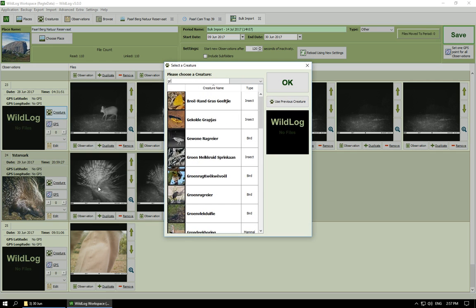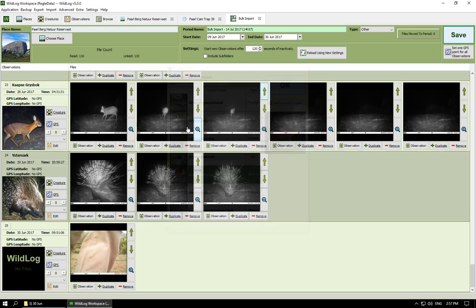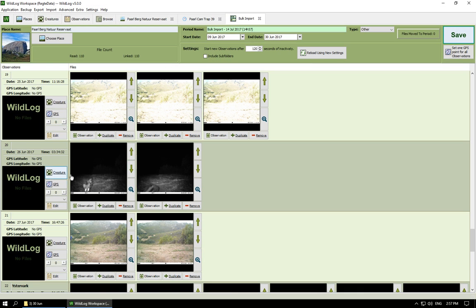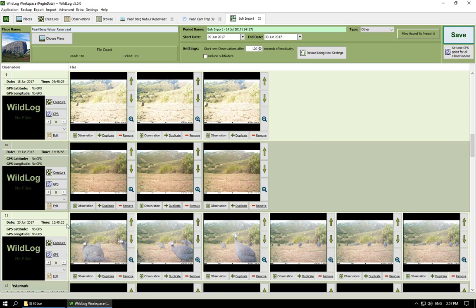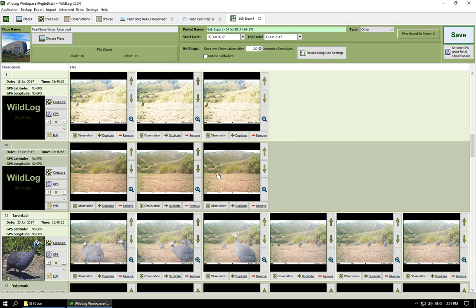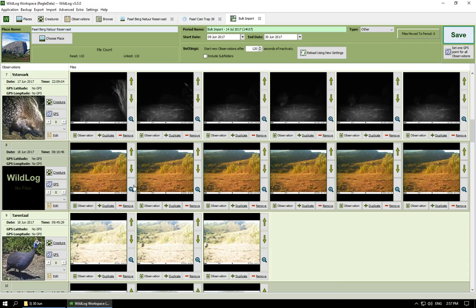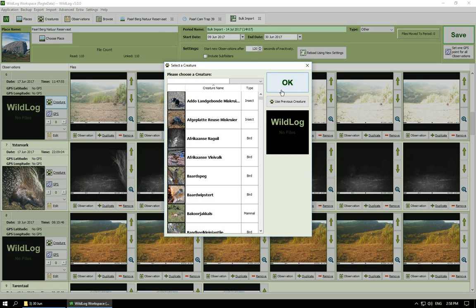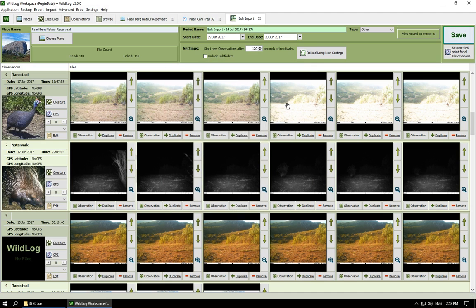This one will be a grijsbok. So I can say this is a grijsbok, and did we have any other grijsbok? No, I don't think so, but we did have this one, which is a guinea fowl, and this is another guinea fowl, and these are also guinea fowl. You can also use the use previous creature over there.